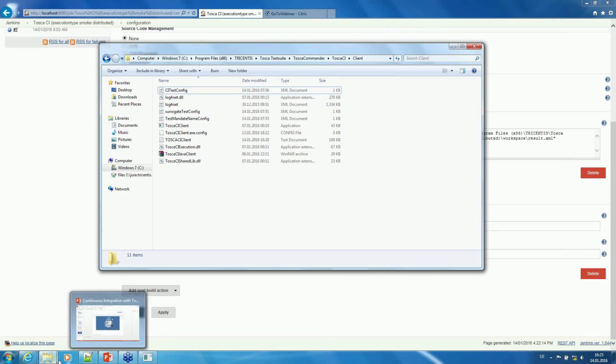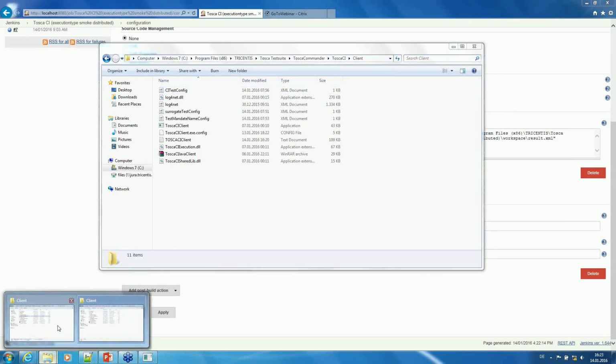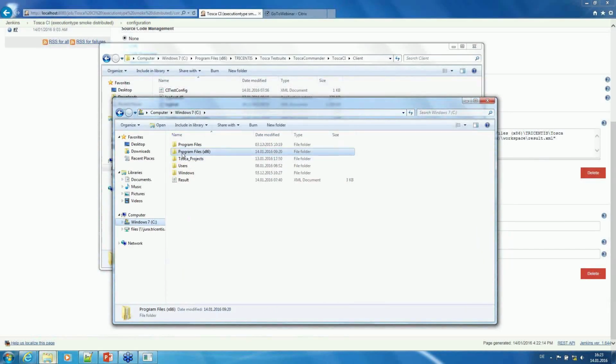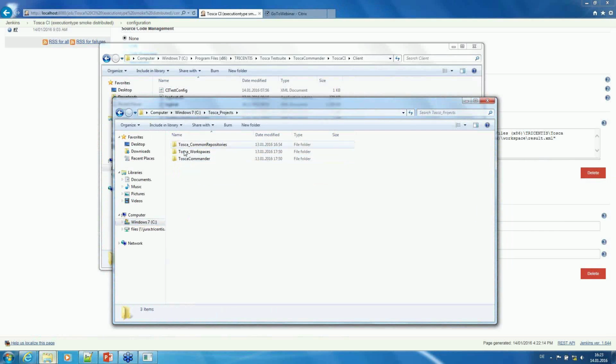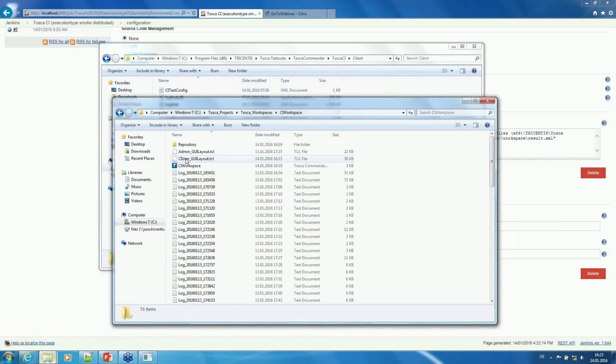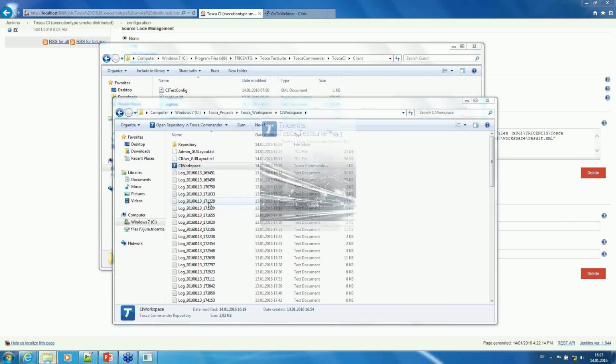To make this happen, we switch back to TOSCA, open up the workspace, log in to the workspace and set the mandatory parameter for this.